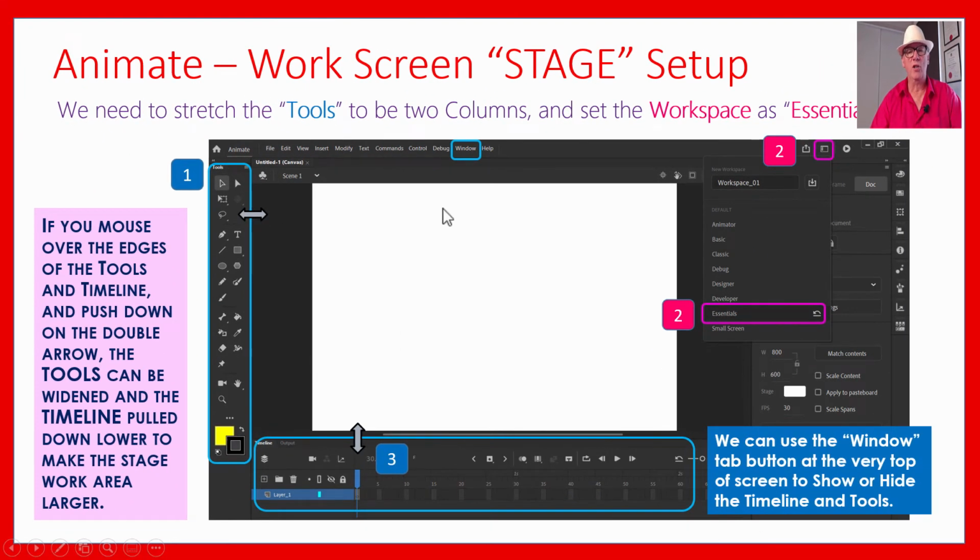And if tools aren't showing, use this Window button up here and make sure you've got the tools turned on with a tick so that you can see them if they're not showing up on your screen.